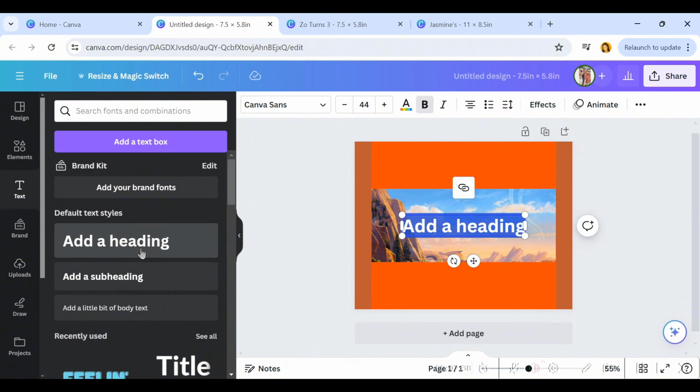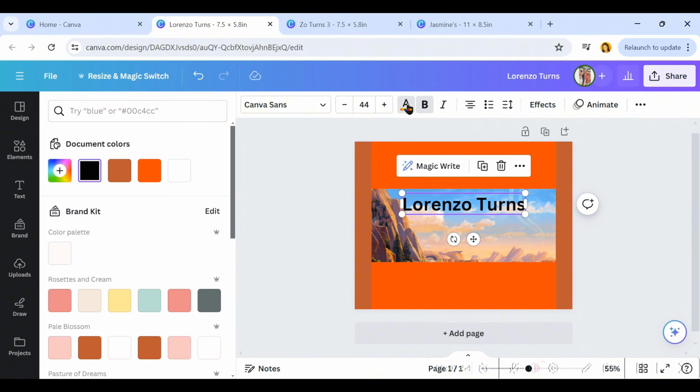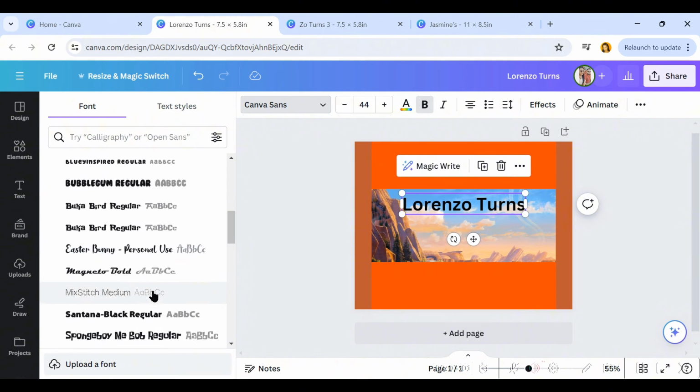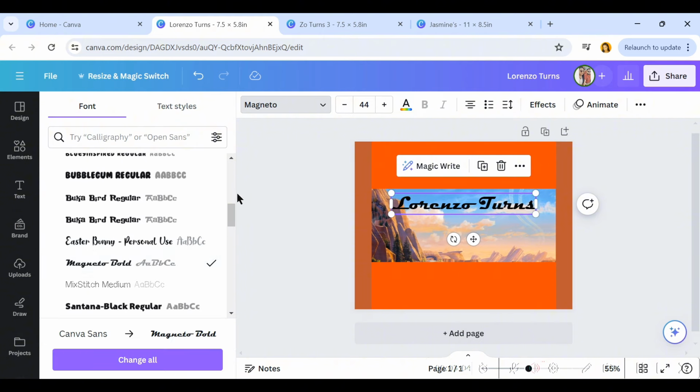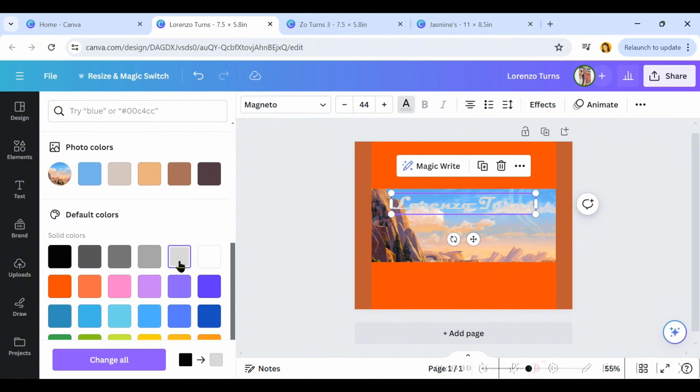Next, I'm going to add some text. So I clicked on text and then add a heading. And I'm going to type in Lorenzo Turns, and once I type that in, I'm going to play around with the look of it. I always like to play around with the font first, so I click on font and I'm going to click on this font that I found online. I think I got this from thefont.com if I can remember. I'm also going to change the color from this black to a white. I thought I wanted silver, but I think white looks better.